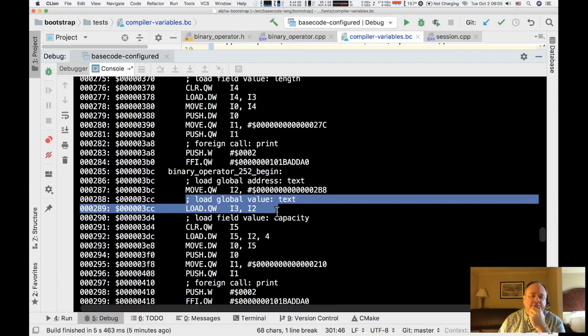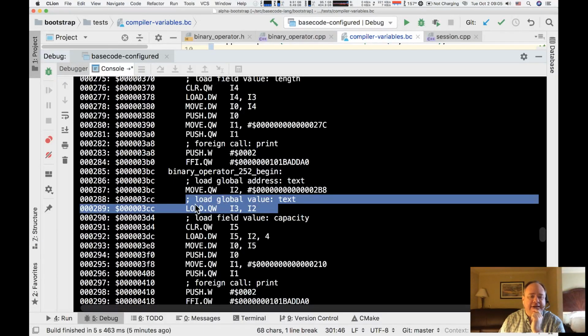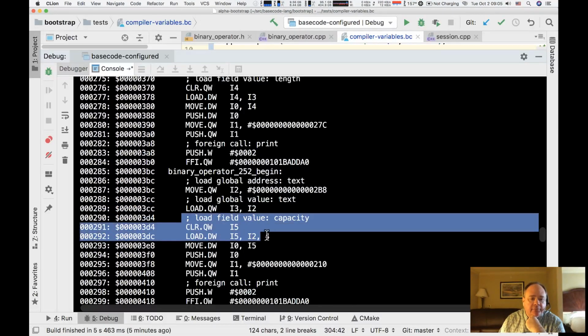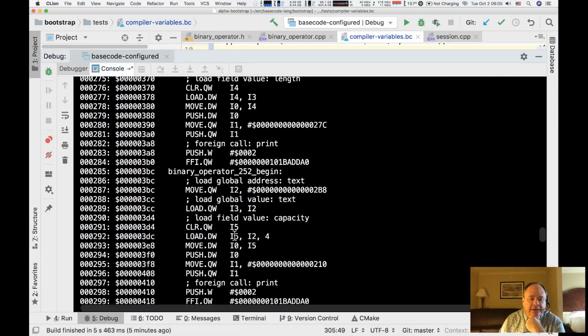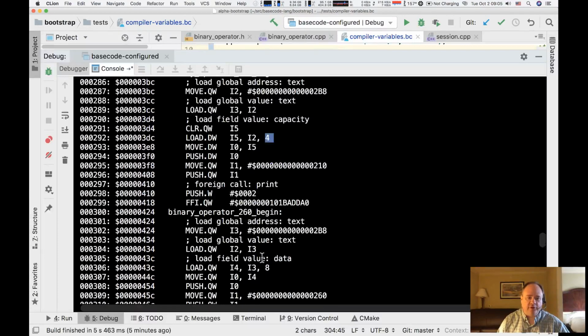Oh, that's why I'm confused. This is redundant. We don't need that. Okay, so I gotta fix that. This shouldn't be there. It's not harming anything, but it's a waste. This is the important one, right? We're gonna load the value of the capacity field into I5, and that's at offset 4. And then we push that, we call print.